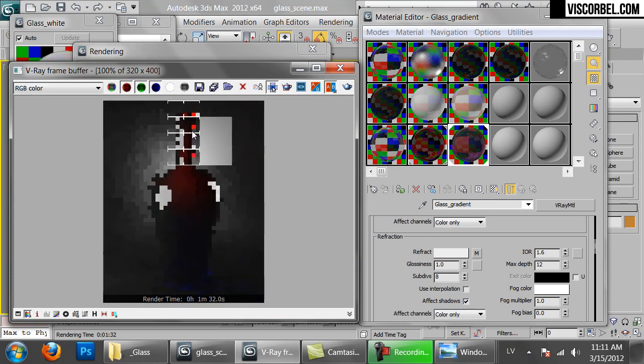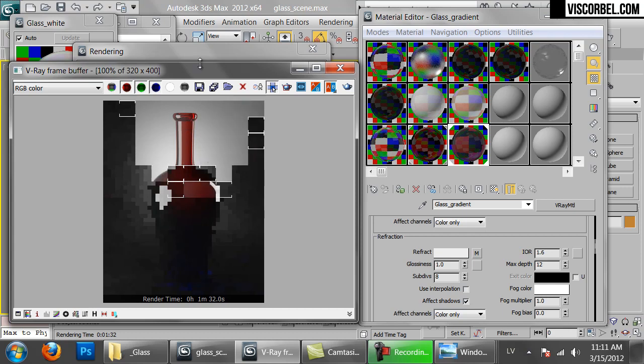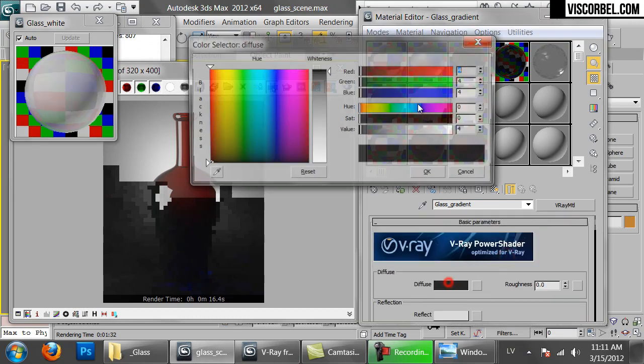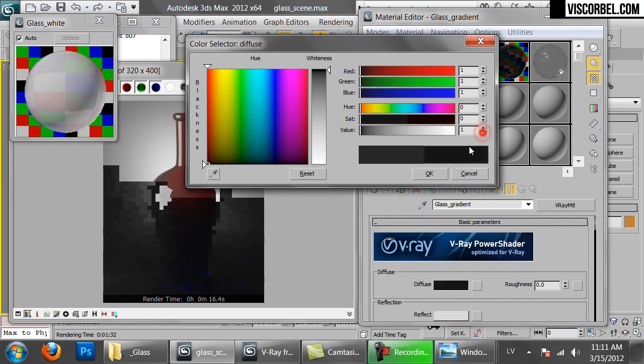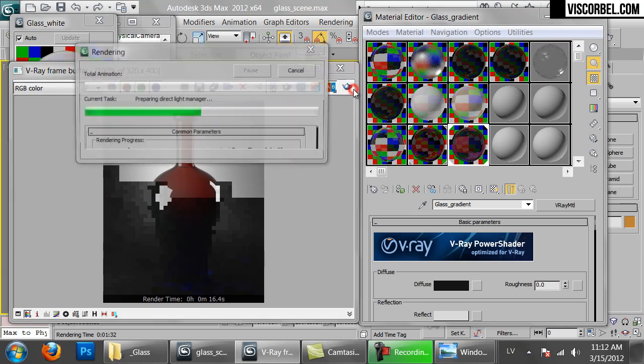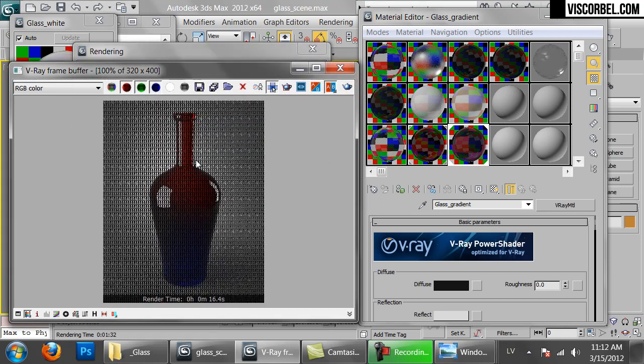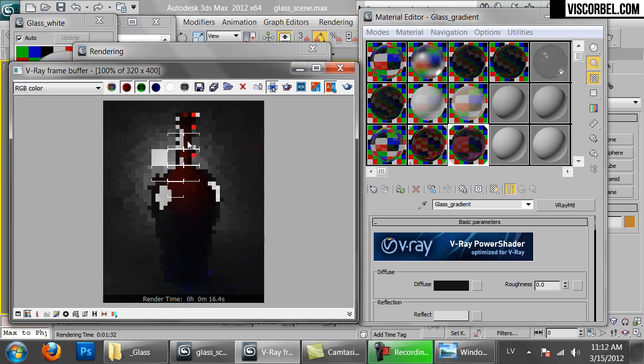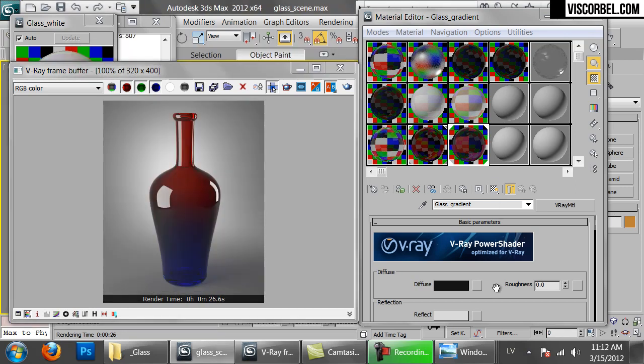And as you can see, this way you can have multiple colors in the refract slot. You can use images as well. For this material I would probably reduce the diffuse lightness to 1. So now the colors look more intense. Okay, so these are the basics for glass.